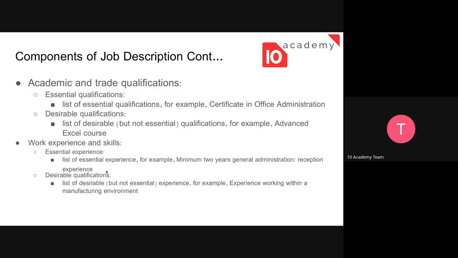And the other one is academic and trade qualifications. And those can be divided into two, essential qualifications and desirable qualifications. So we list the essential qualifications, for example, BSc in computer science or BSc in engineering, etc. Those are essential qualifications, but sometimes we might add more qualifications as desirable qualifications, which means they are not essential. That means we might include like MSc in computer science is more preferable, something like that.